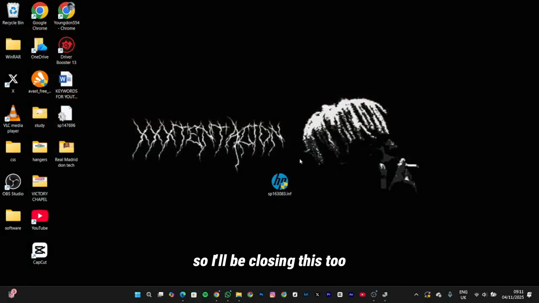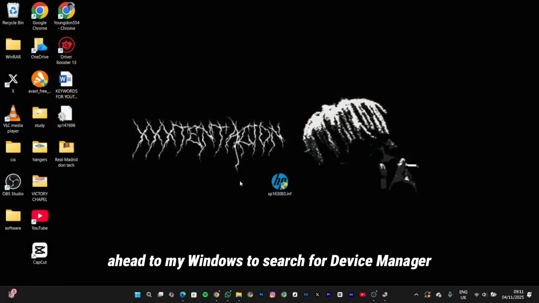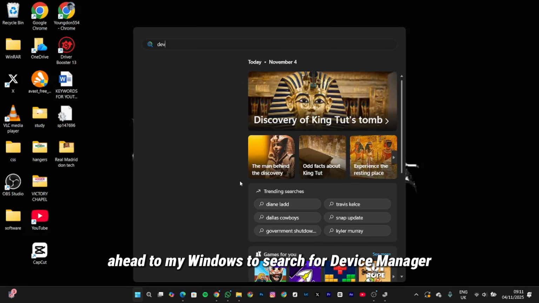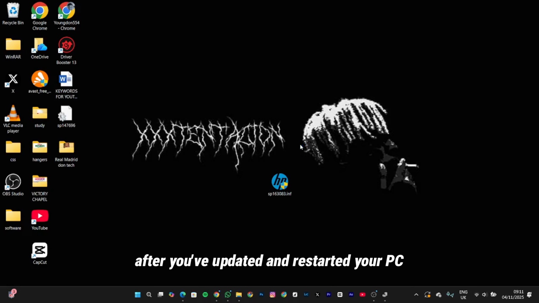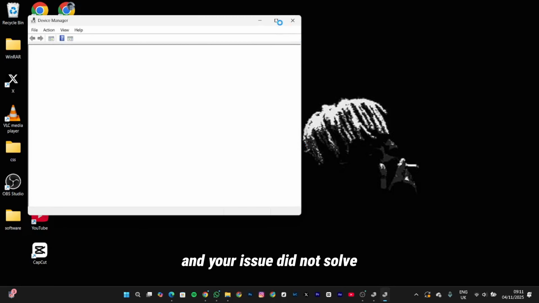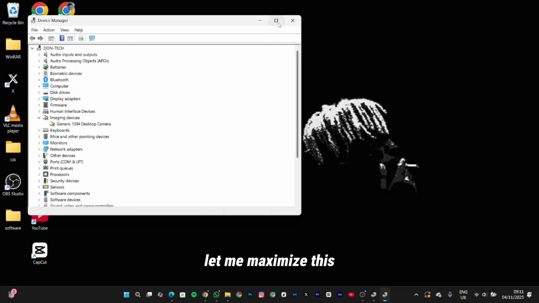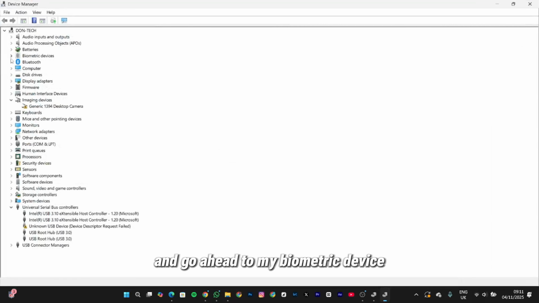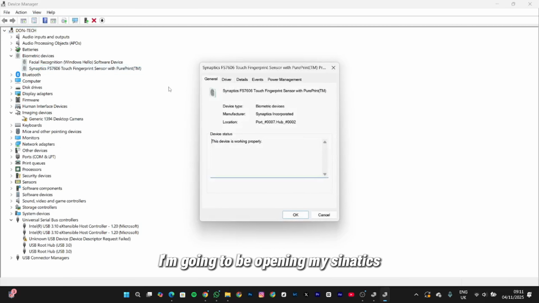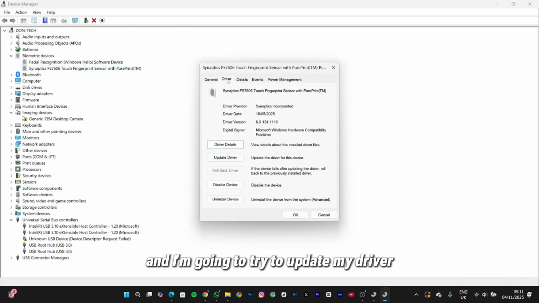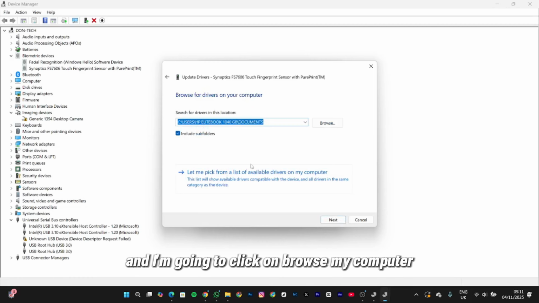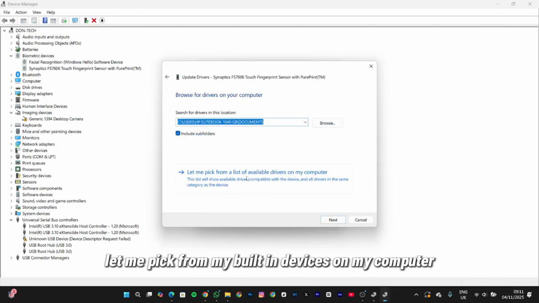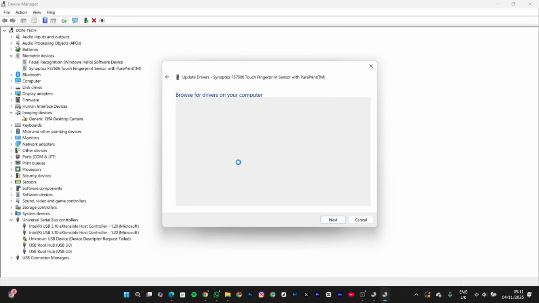So I'll be closing this too, and I'm going to go ahead to my Windows to search for device manager. So open device manager again after you've updated and restarted your PC and your issue did not solve. Let me maximize this and go ahead to my biometric device. I'm going to be opening my synaptics and I'm going to try to update my driver. So I'm going to click on update driver here, and I'm going to click on browse my computer. Then the next one lets me pick from available devices on my computer. I'm going to tap on this next.